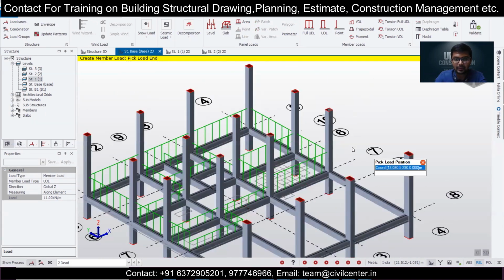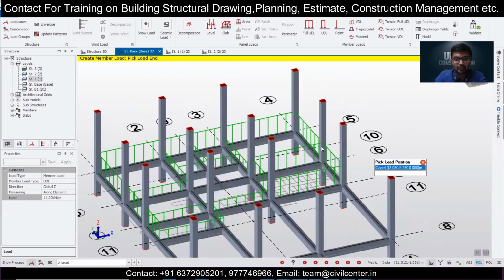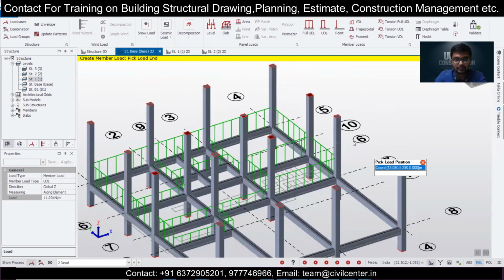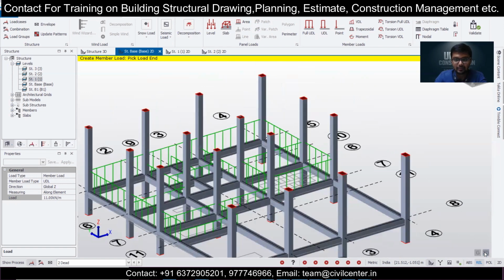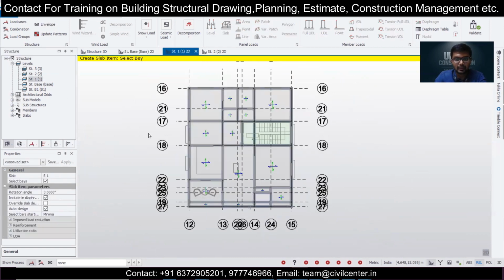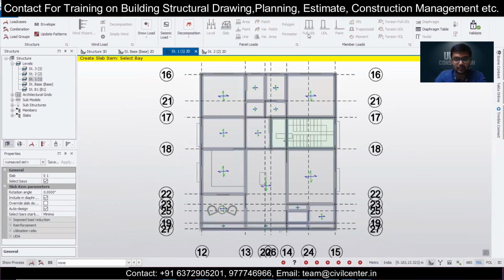You can rotate using the right click button of your mouse, and so like this we have applied the loadings here as per our architectural plan, where we have the position of the walls. Next we can go to the structure 1, and the same process can be followed here.